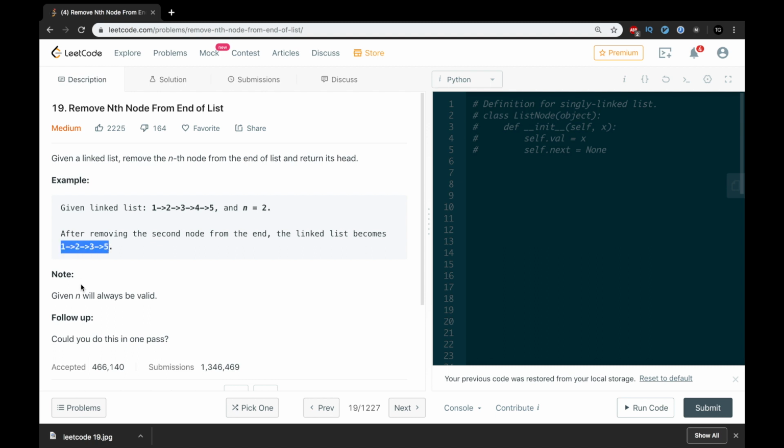Now, an important thing to note is that we're going to be given that n is always valid. So we don't have to worry about weird edge cases. Now, in the real interview, you may have to worry about these edge cases, but for the purpose of this problem, we're not going to be worrying about that right now. So let's get started by coming up with an algorithm that will help us solve this problem.